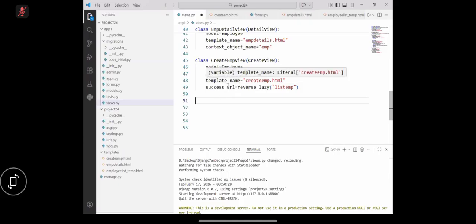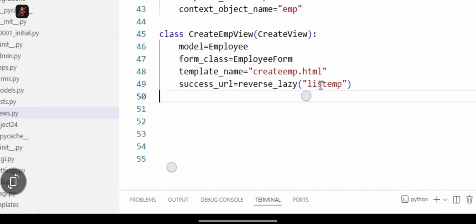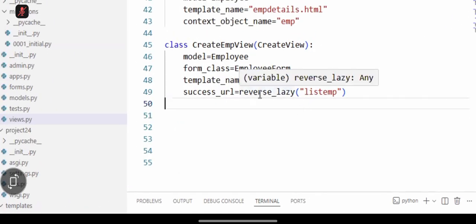Okay, what are you doing first? Defining the model, defining the form class, defining the template, defining the success URL. This will assign what? URL. What is the URL? List TMP. Is it a name or a URL pattern? URL pattern. You can use even reverse also, but there we have given both the same names, right? Yes.